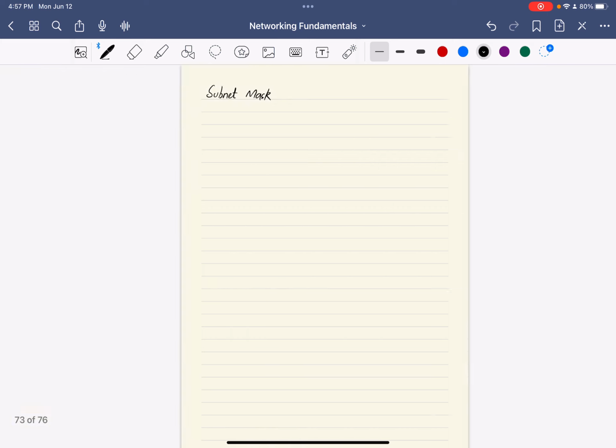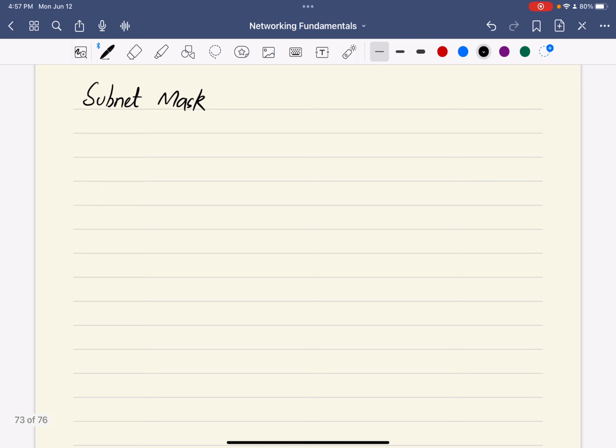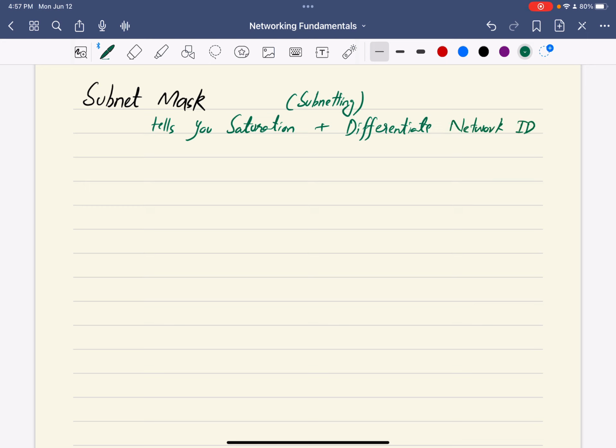There is a term, subnet mask. You guys will see this particular term over and over, especially in subnetting. So what is the subnet mask basically telling us? Why is the subnet mask important to understand? Because the subnet mask tells you the saturation in the ID, number one. Plus, it differentiates network ID from host ID.